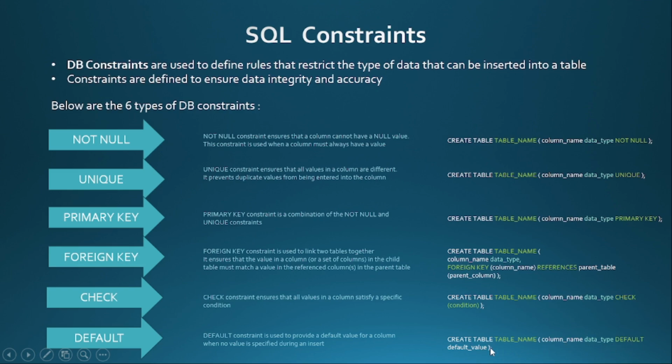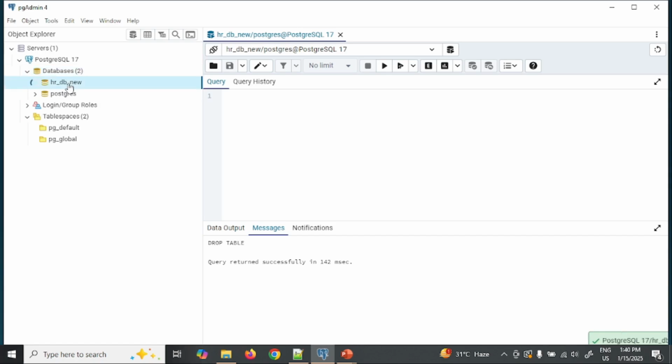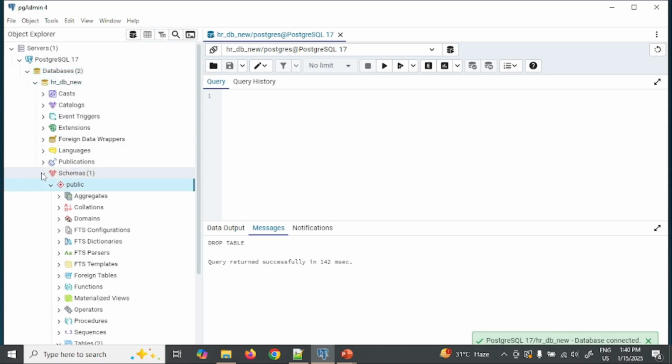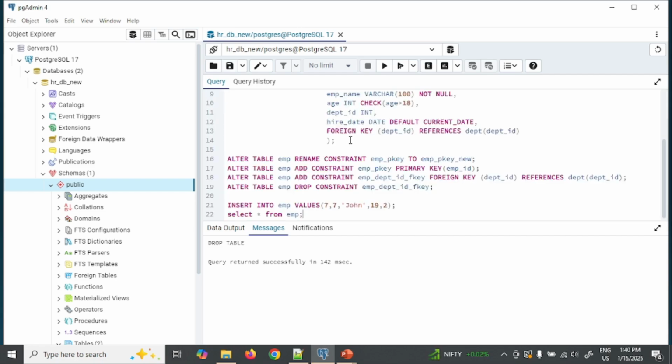Without wasting any further time, we will be jumping into the practical session. We are going to connect to the HRDB database. To save our time for the constraints scenarios, I have prepared a few scripts that would help.